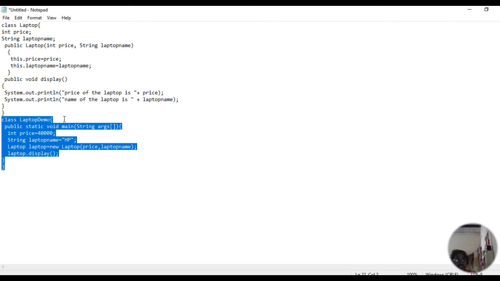If I do not create a constructor, it automatically calls the default constructor, the parent constructor, the Object class constructor. The Object class is the mother class of all classes. Okay, we will talk about it later. So I think it is clear to you all.